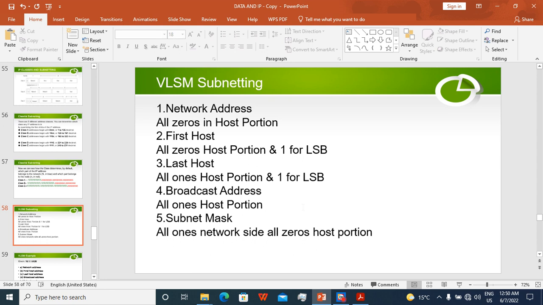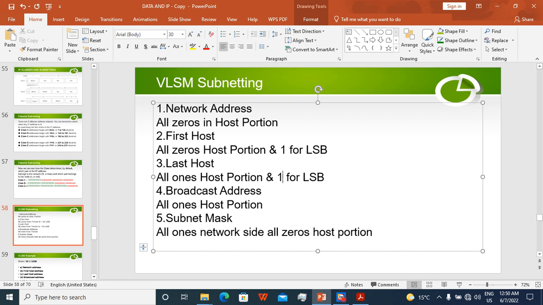So we have a set of rules that we use to find the network address of a particular subnetwork: all zeros in the host portion. Then the first host is all zeros in the host portion with 1 for the least significant bit. Then the last host is all ones in the host portion with 0 for the least significant bit.